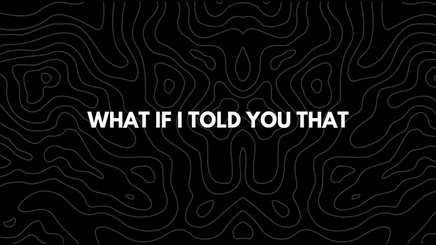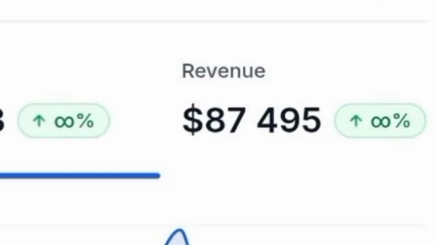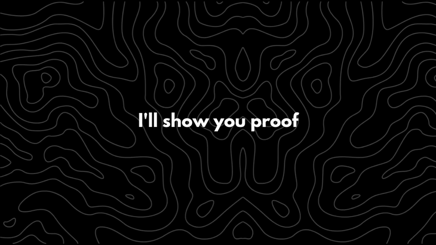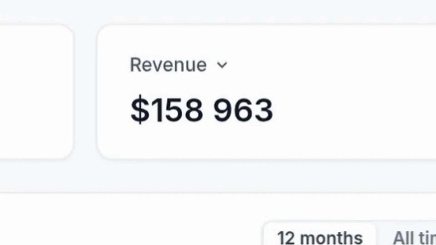What if I told you a simple prompt from DeepSeek AI could generate a digital product worth $70,000 in total sales? Sounds unbelievable? Well, I'll show you proof. There's a store that is cashing in big just by selling these designs.